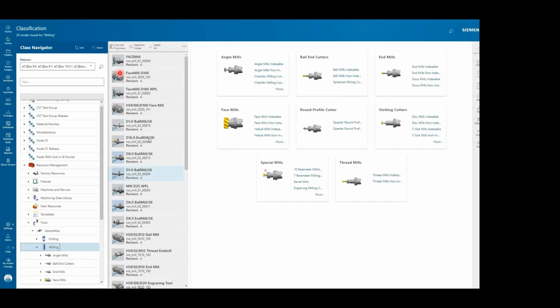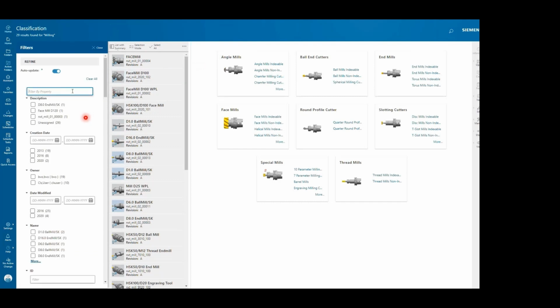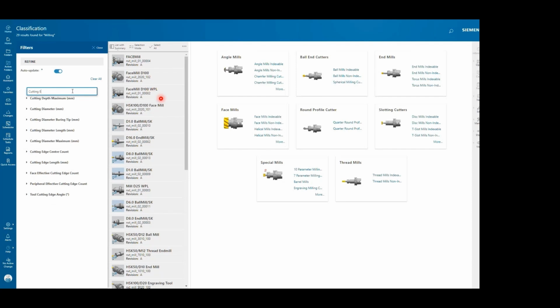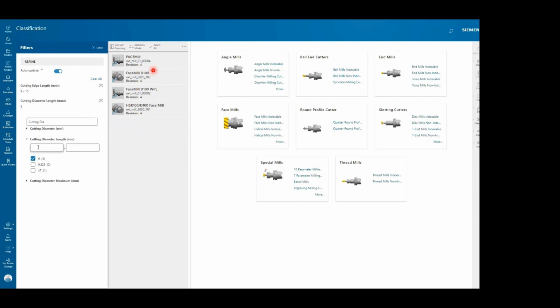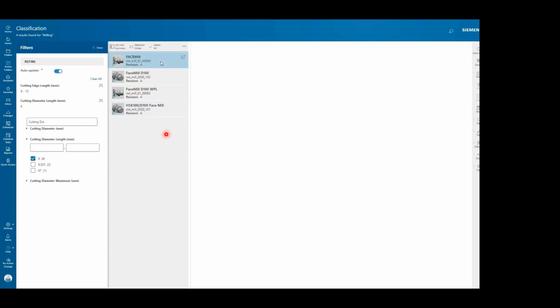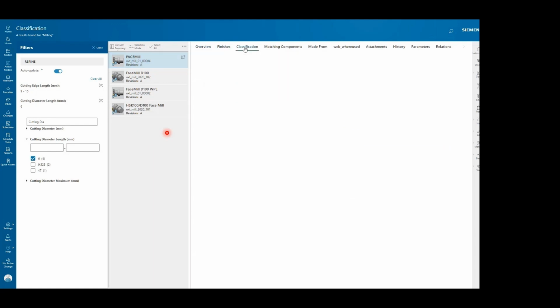Here we are selecting the milling tool out of the tool class, and after that you can see in the middle panel all the milling related tools are available. Further on we will apply filtering criteria based on the various attributes. First, as you can see on the screen, we are applying the cutting edge filter criteria. Then later we will apply an additional filter, which will be the cutting diameter length. It will further sort out the components and reduce the number of filtered parts. So now you can see the parts are limited to 4.